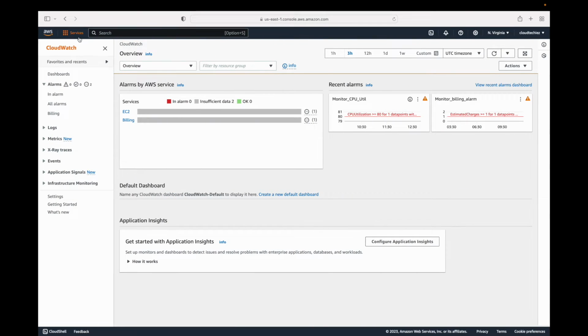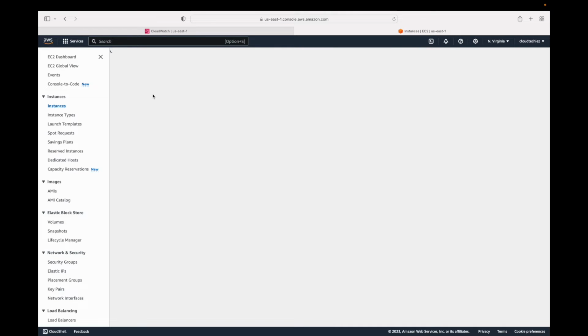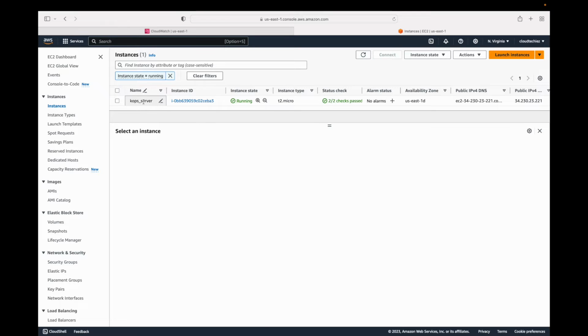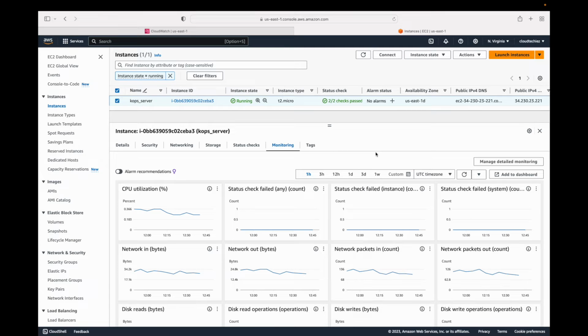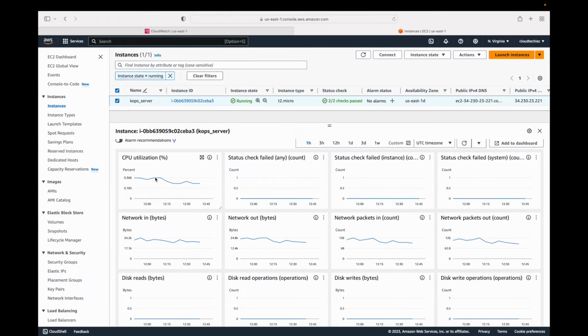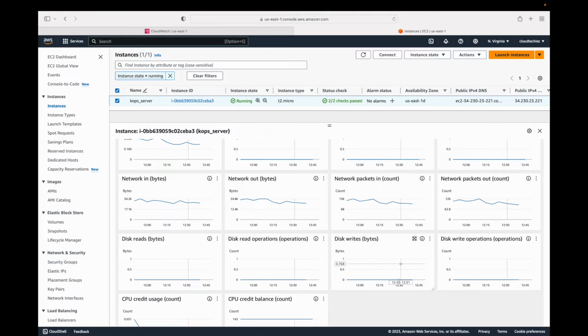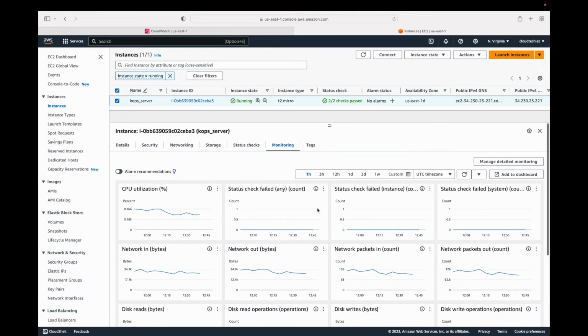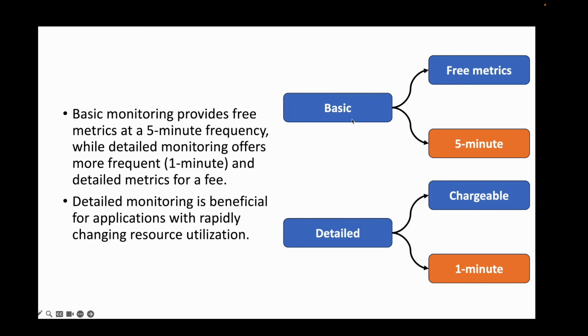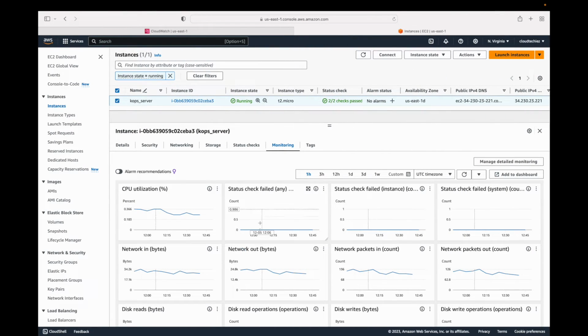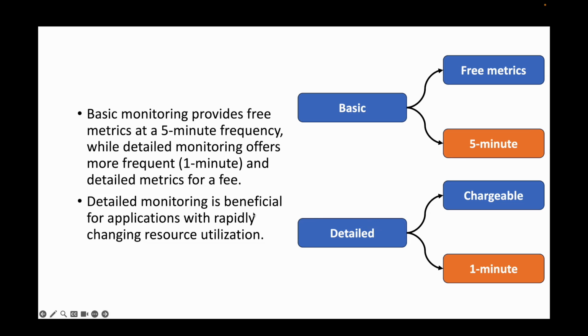For example, let's say I go to my EC2 service, and I have an EC2 instance running over here, and for this monitoring will be enabled by default. This is the basic monitoring, enabled by default. You don't have to do anything, but if you want detailed monitoring, you'll have to explicitly enable that. Here you can see the CPU utilization, disk reads, disk writes, and network utilization. All these metrics will be available from this basic monitoring. Like I said, with basic monitoring, this resource utilization gets refreshed every 5 minutes. If you want to reduce the frequency, that's where you can go with detailed monitoring.